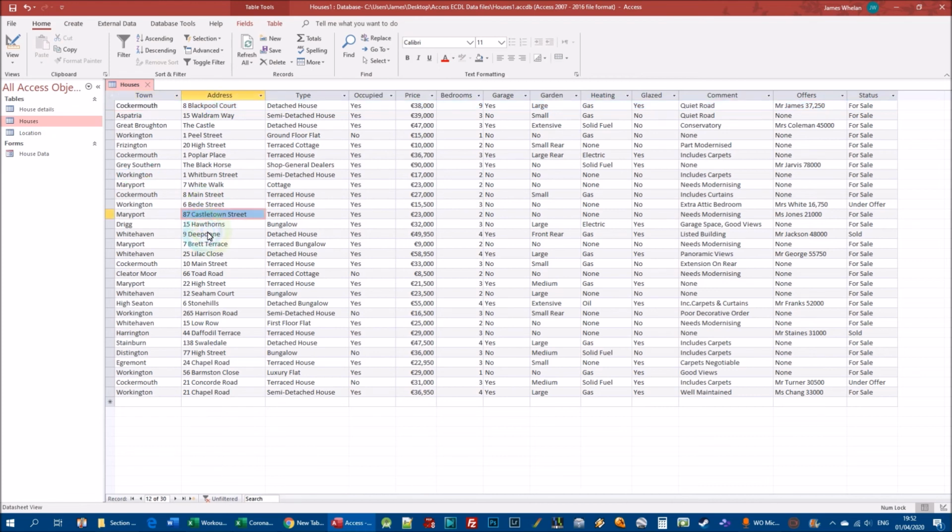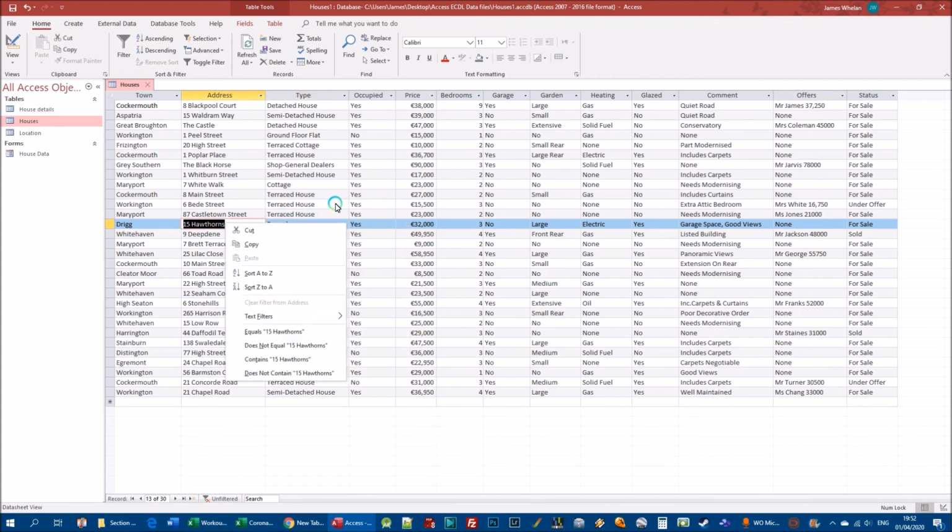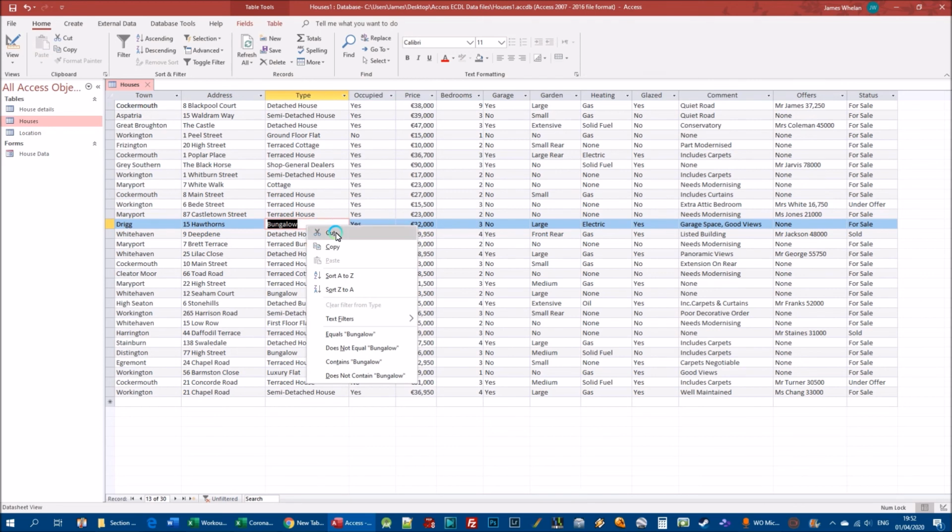Down here, 13, and we have a bungalow in the type. So I'm going to click in bungalow, and I'm going to right click in the type field, and I'm going to show you another way of very quickly filtering. If you right click on any field, it doesn't matter, I just selected bungalow, we can sort this column from A to Z or from Z to A, or we can apply the filter. We can say equals, does not equal, contains, or does not contain.